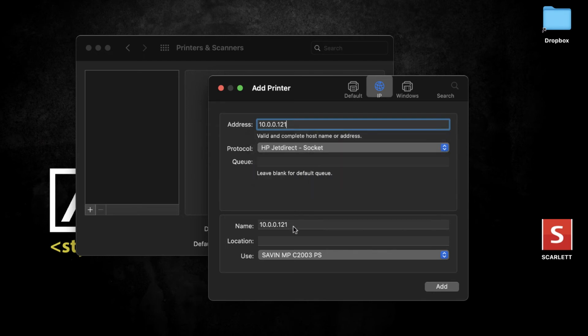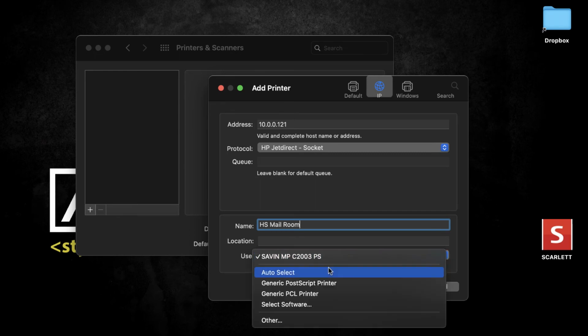For name, you want to name it anything you want, so whatever helps you remember where the printer is. So I'm going to call it High School Mailroom. Now sometimes it will usually auto-select under Use. This one actually is not correct, so I'm going to click on the drop-down and come down to Select Software.